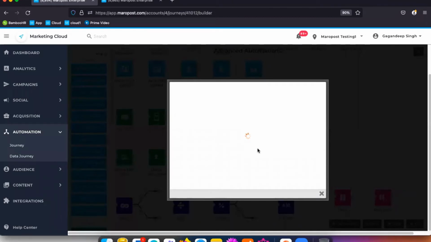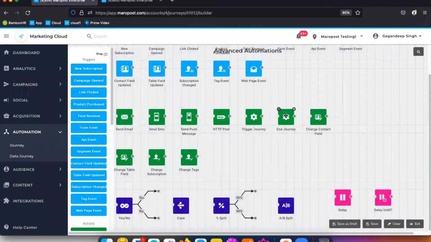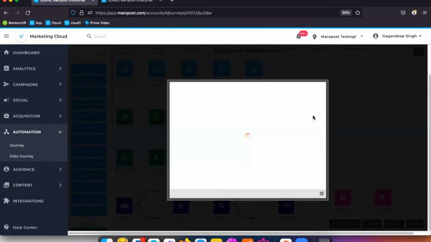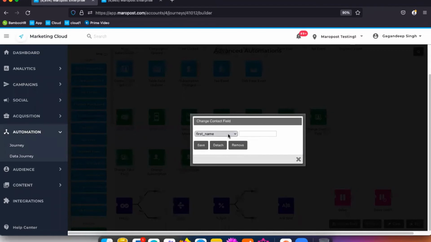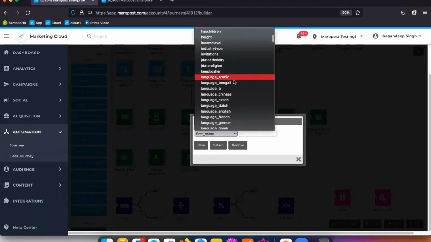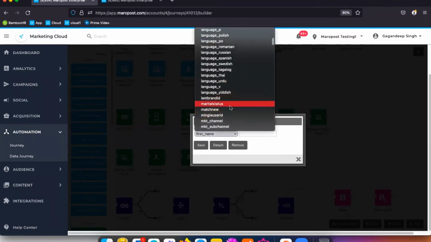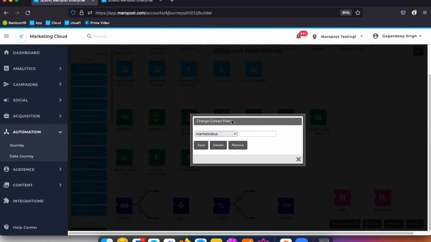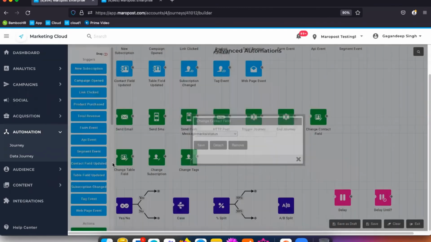Trigger journey, where you can trigger other journeys from within this journey. End journey, if you want to end a specific journey for a contact, you can do that. Change contact field, again, you can update the contact fields using the journeys. Select the specific field and then mention the value that you want it to be updated to in that field. That can be done over here.